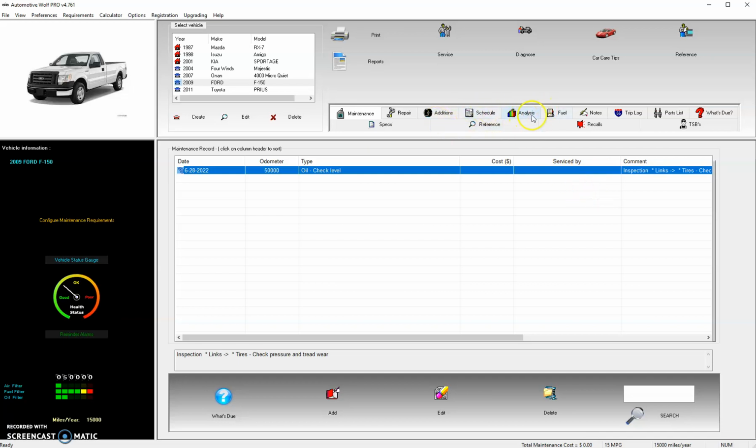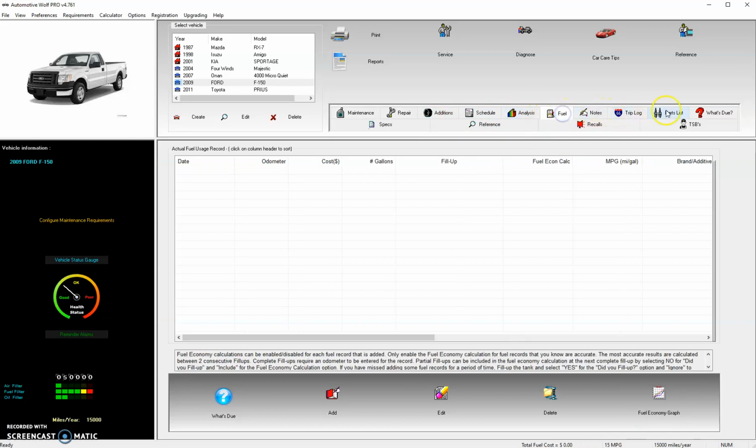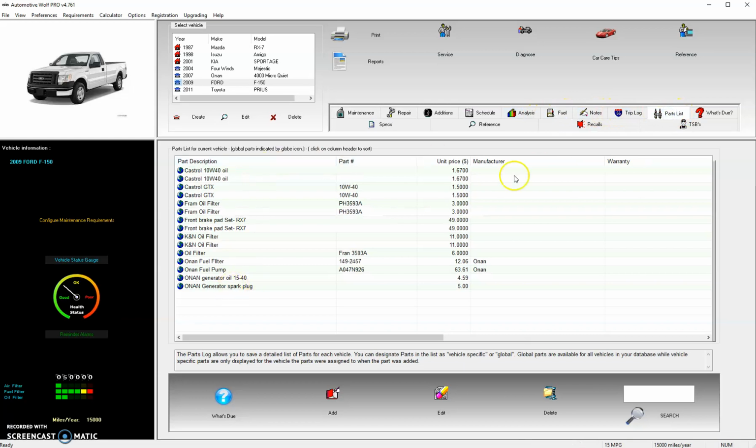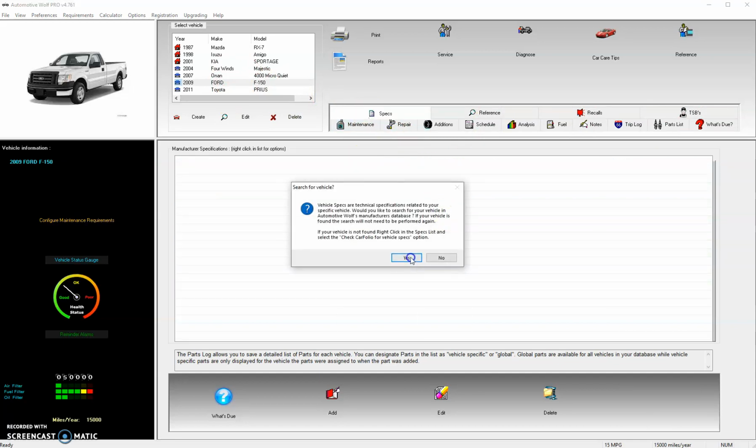We have a lot of options here. You can do an analysis of the vehicle, cost analysis. You can track fuel. You have a parts list for the vehicle. These are some of the parts for our other vehicles that have been entered. And there's just a lot of things you can do. And in fact, in this case, since it's a 2009, I'll show you the specs option here.